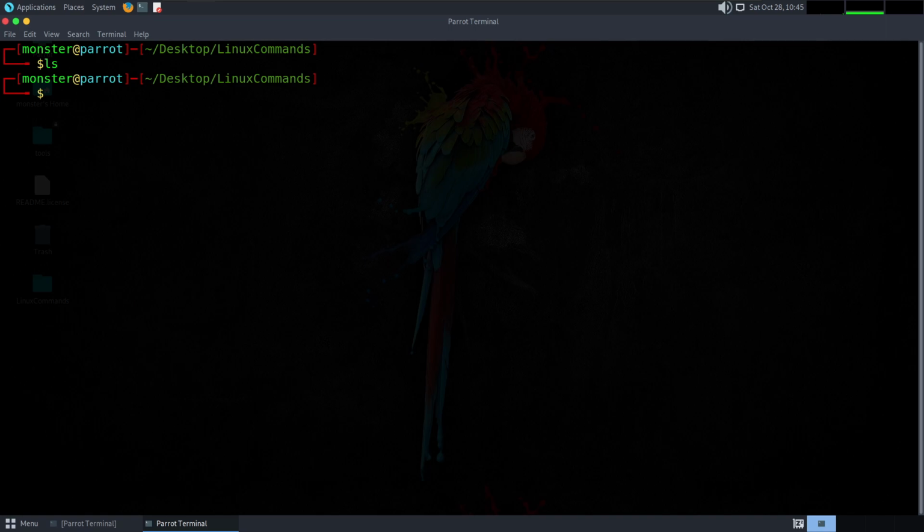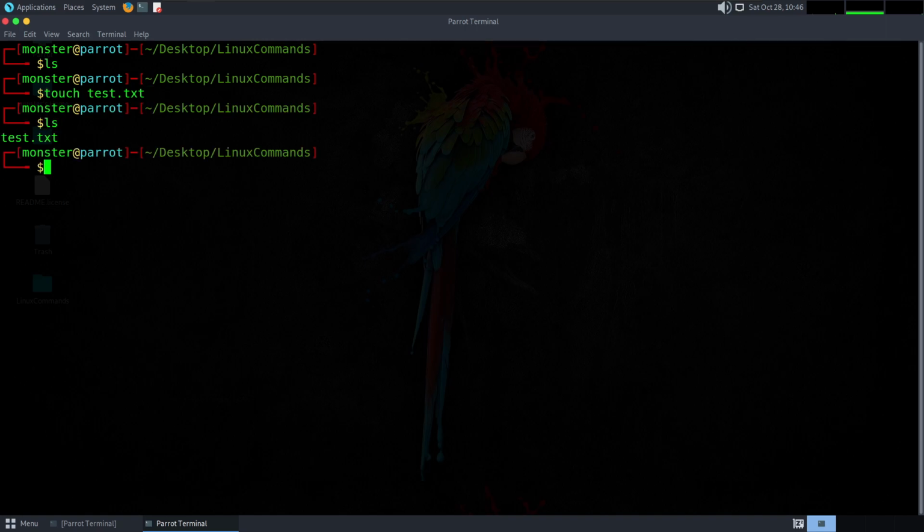Now I want to create a file. I want to create a txt file. How can I do it? You can do it with the help of the touch command. touch and the name of the file. I will name it test.txt. If you ls it, you can clearly see we have test.txt.